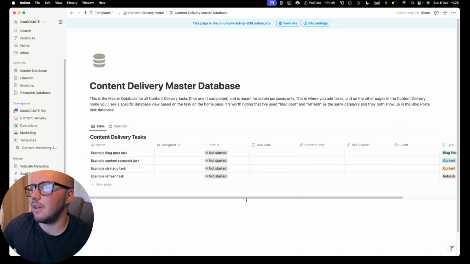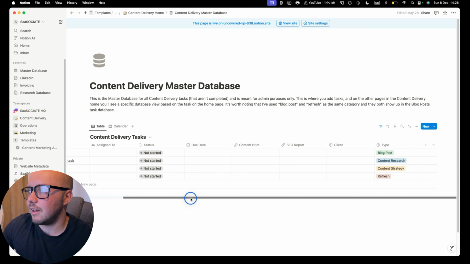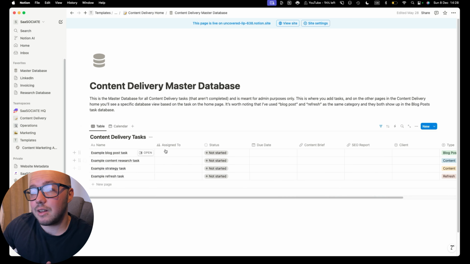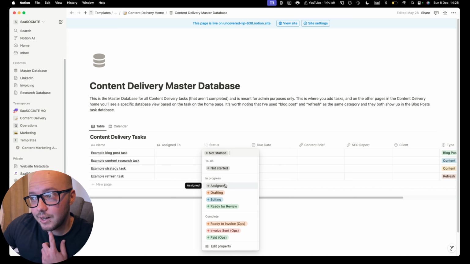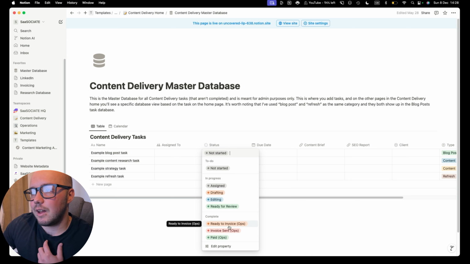Let's click on that. So as you can see, we've got examples for each task, which is given by the type over here. So we have the name of the task, who it's assigned to if you have more than one person working in your business, in which case, for me, it's just me. The status, so I've created statuses for not started, assigned, drafting, editing, ready for review, and this is for when I've sent it off to a client. And these are complete statuses, so ready to invoice, it just chucks it into my invoicing database up there. And paid, obviously, is when the invoices have been paid.